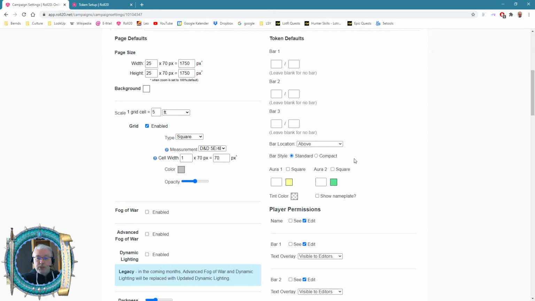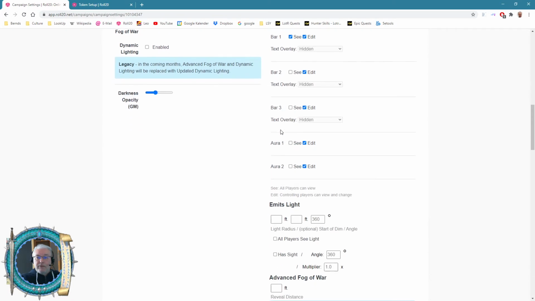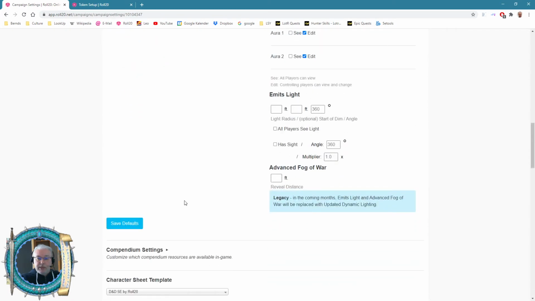So what did we want to change? We wanted to change the bar location to bottom overlapping. We wanted to change the bar style to compact. And we wanted to let the players see the first bar, the health bar, which was the first. You can see this is to show the health bar to the players. And now I have to commit. I let everything as it is. I have to commit these changes, saving defaults.